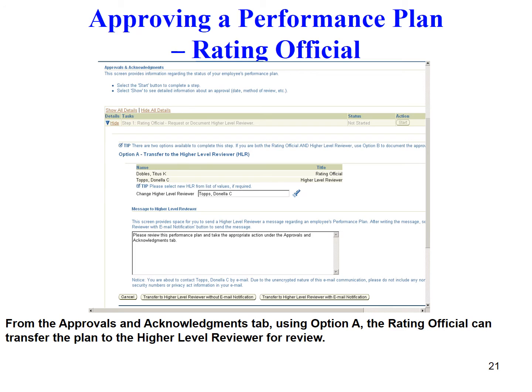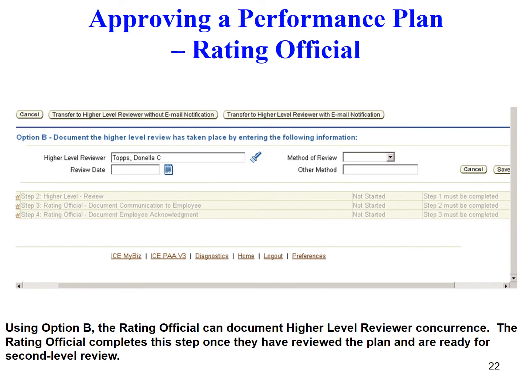So here, all you have to do is transfer to higher level review. Ensure that you do that with email notification. Again, it'll show you the higher level reviewer here, right next to the flashlight. If the higher level reviewer needs to be changed, it can be done here. On this page here, you can actually approve on behalf of your higher level reviewer, and in order to do that, you can document using option B. Please ensure that you get the OK from the higher level reviewer prior to doing that.